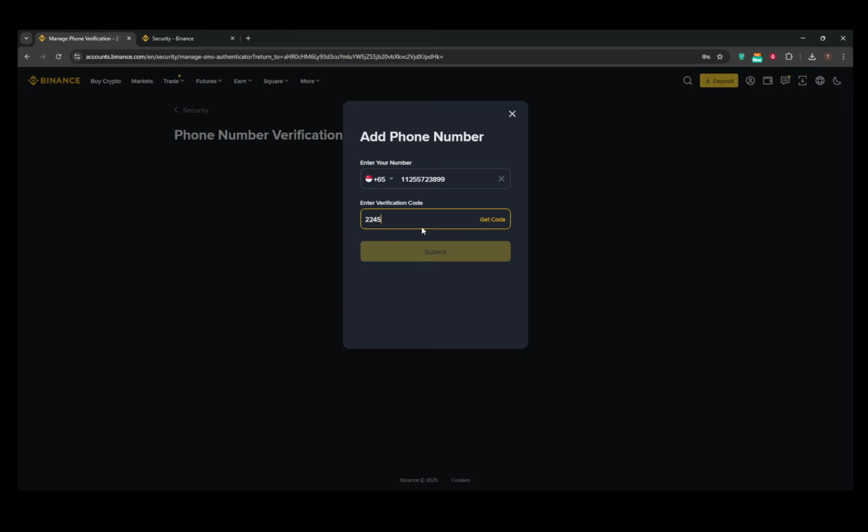What this means is that whenever you or someone else tries to access your account, a verification code will be sent to this phone number as an added security measure. It's a simple yet effective way to safeguard your digital assets and personal information.